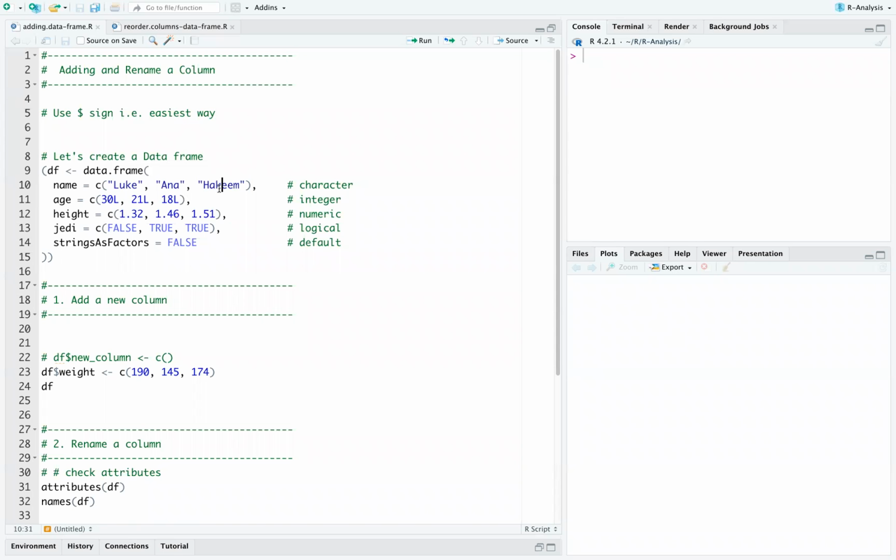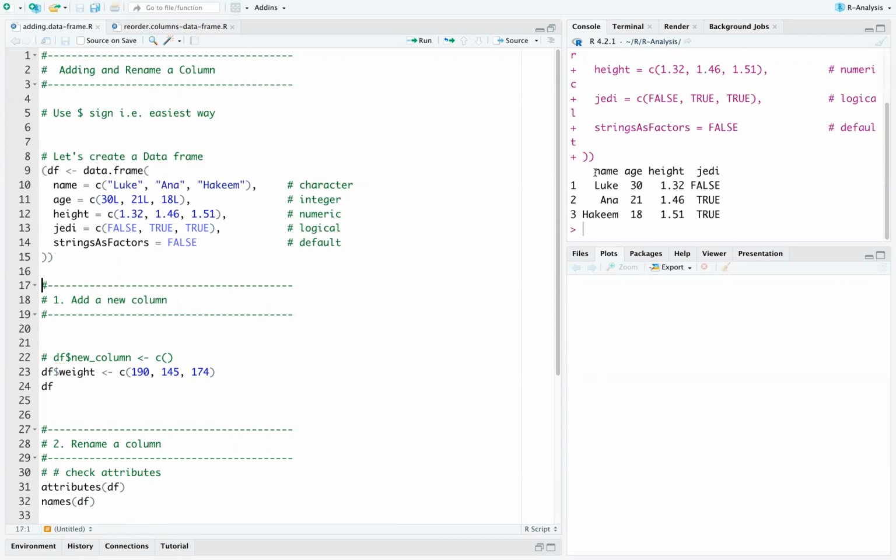So in this video, we're going to look at how to add and rename a column in a data frame. Perhaps one of the easiest ways to add a new column in a data frame is to use the $ sign. But before that, let's create a data frame from our previous video. You can see we now have a table format with the following elements.